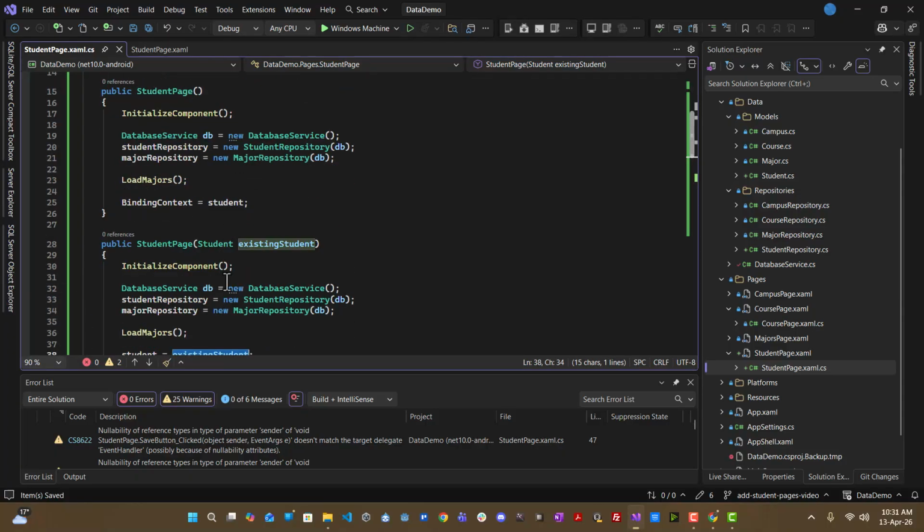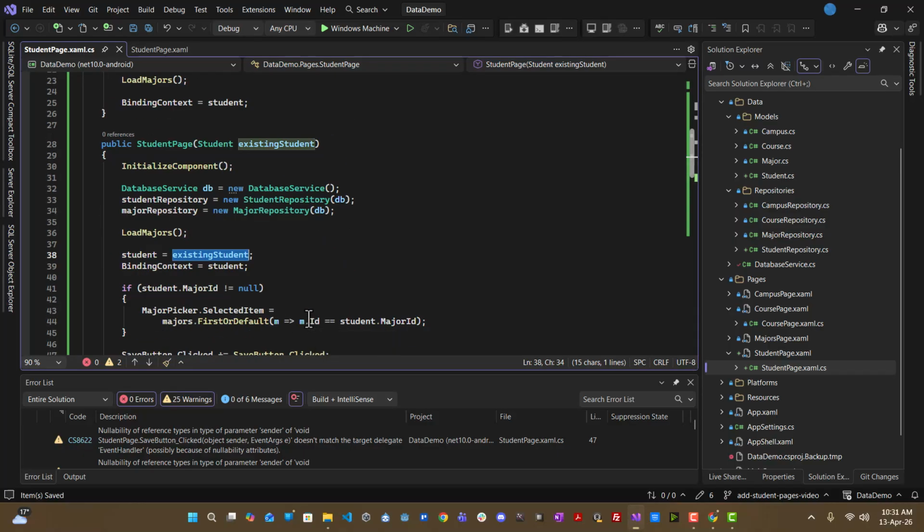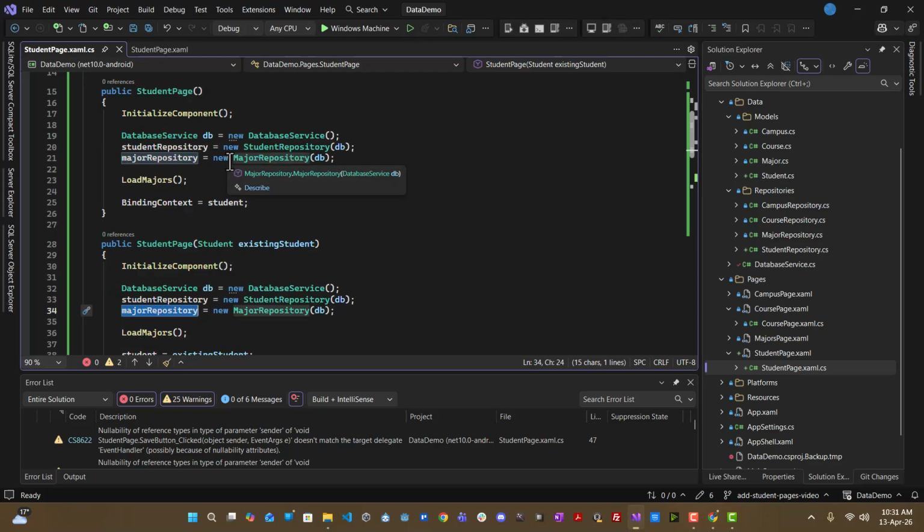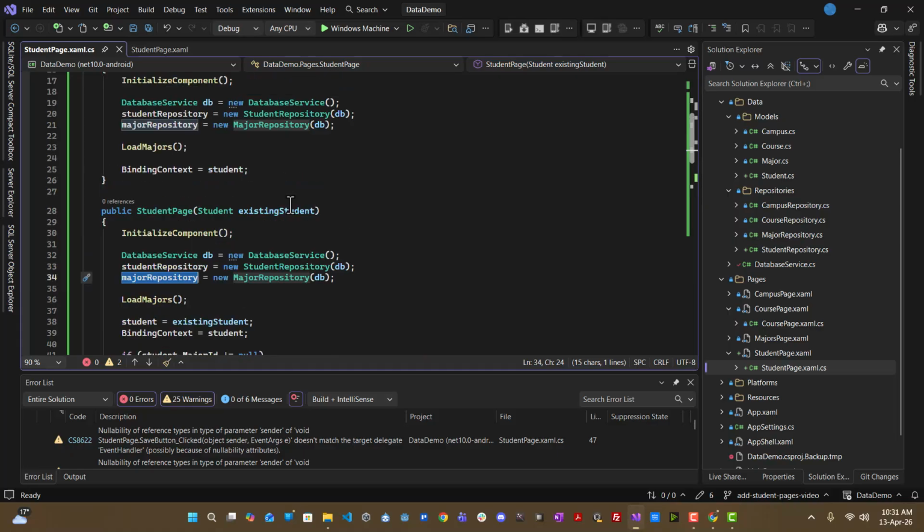Both of these bring in a database, and then create the student repo. And then we're also going to create a major repo because we have a drop-down where you select what major the student is. So we need that as well in both these constructors. Now, is there a way we could do this and chain? Yes, actually.